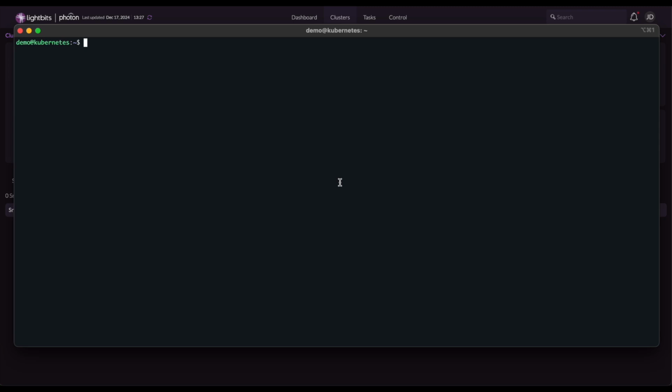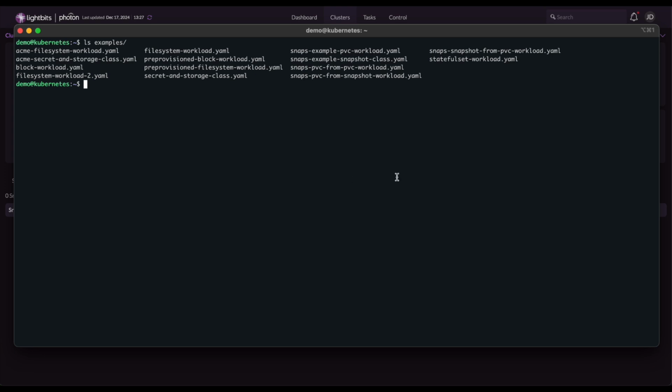In the same example directory, we also have example files for creating a snapshot. First, we have to create a snapshot class before we can create a snapshot. Let us look at the configuration file of the snapshot class. The file is called examples/snaps-example-snapshot-class.yaml.